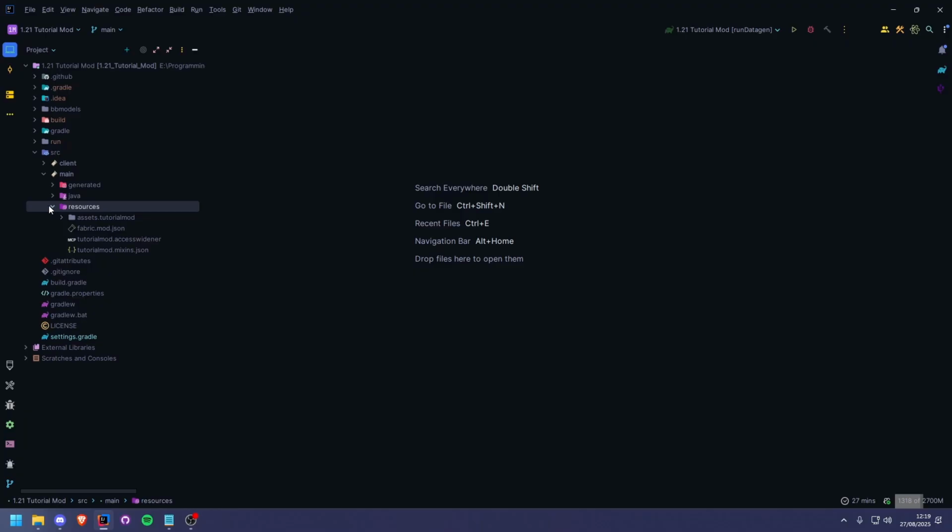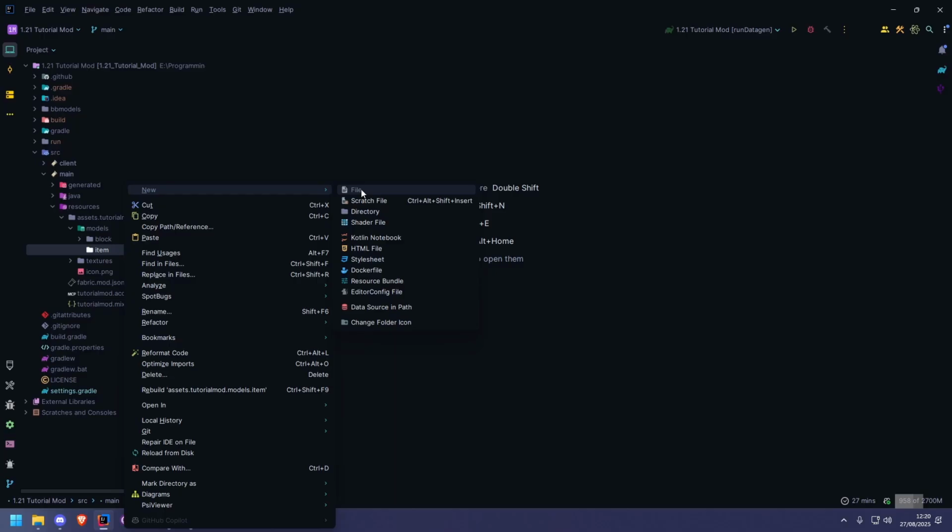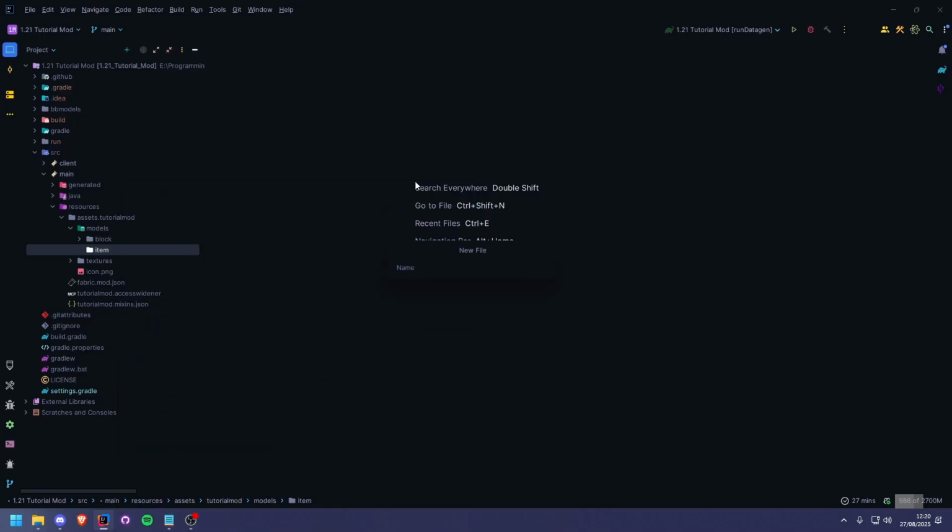So we're going to go into source main resources, and inside of assets.tutorial mod you will need a folder called models, and then inside of there you'll need a folder called item, and you need to make sure that they are called exactly that. So that is models with an S, that is item without an S. Then inside of here we're going to create a new file. Now this will just be the name of whatever your block or item is called, so as the registry name. So for me that is just example underscore inventory underscore block, and that is a .json file.